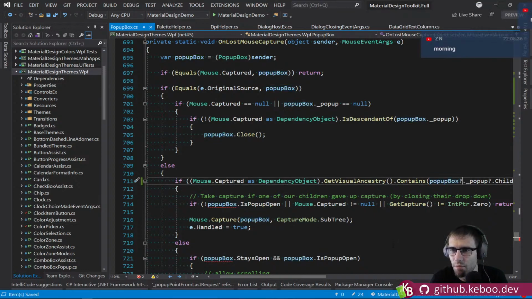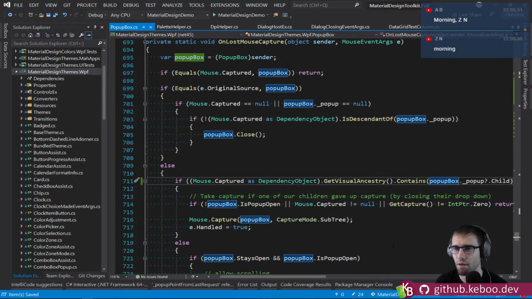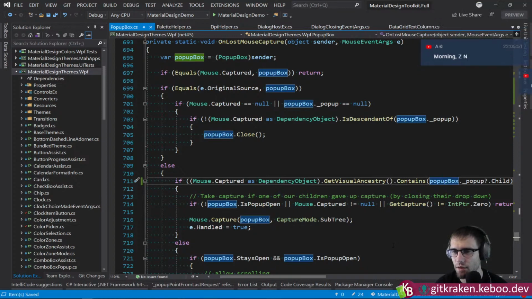You are not possible to be. Let's see. Can the pop-up box be null? Yes, it could be.